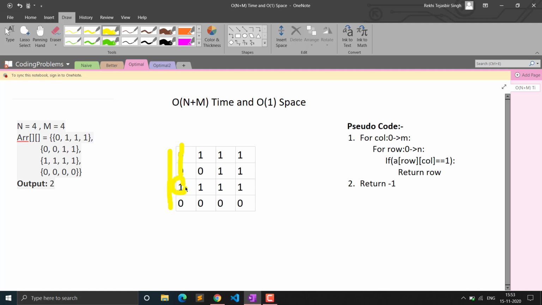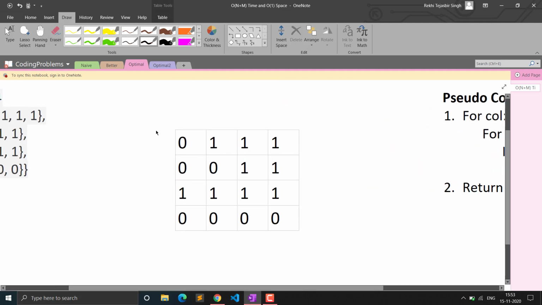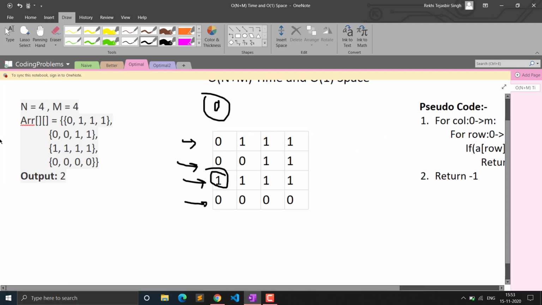When we get the 1, we will simply return that row. So this will be traversing using the columns first. Our column variable will remain the same, that is 0, and our row will keep incrementing. So we will be traversing our rows first, and in whichever row, if our column is 0 and we get a 1 at the particular row, we will simply return that row. That will be the row having the most number of 1s.